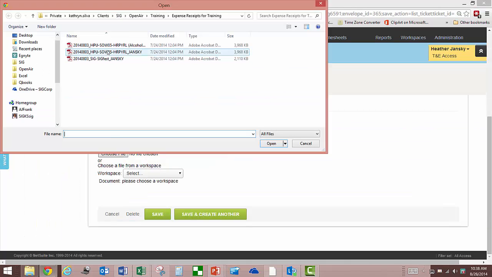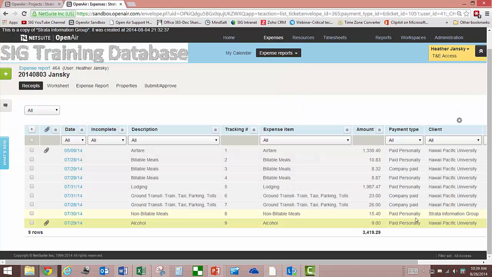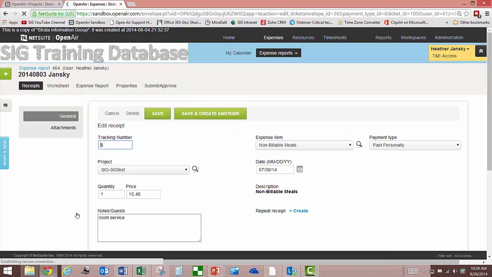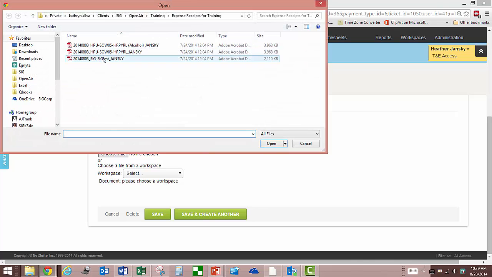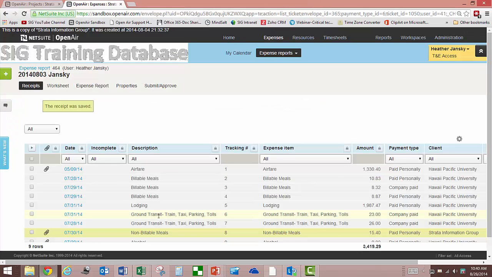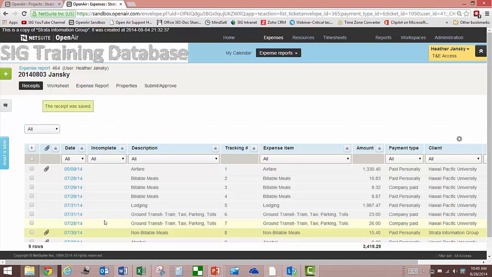And finally, we have our SIG internal project that there was a receipt for. So here we browse to the Strata Information Group line item, and we're going to go down and add our attachment as well and save. So now in summary, you can see that we have 3 lines that have attachments, and our report is ready to submit.